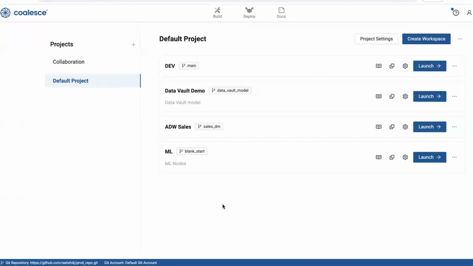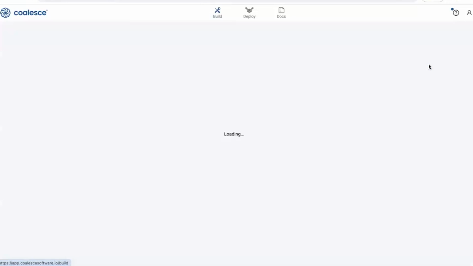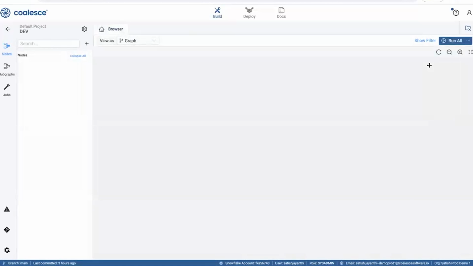That's correct. What you're looking at here is a couple of projects that I have, a collaboration project and a default project, and a few workspaces. I have this dev workspace. I can launch that workspace. It's an empty workspace. I'm going to build a graph here and show you how to build this DAG pretty quickly. At the top, you see the build, the deploy, and the docs.